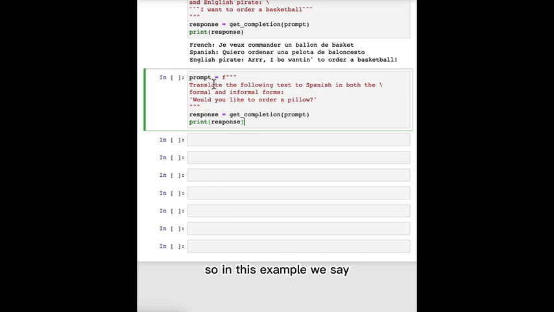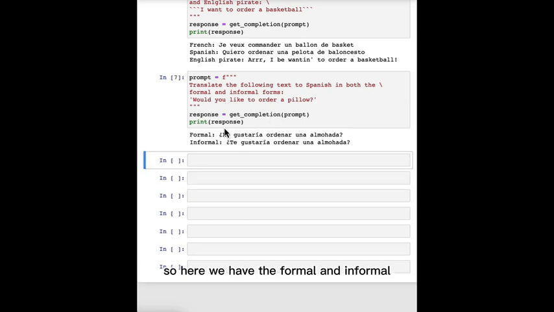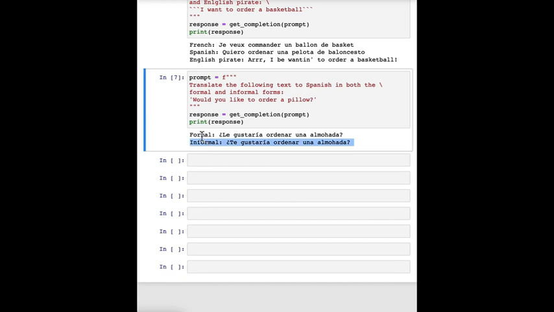In this example, we say, translate the following text to Spanish in both the formal and informal forms. Would you like to order a pillow? Also notice here, we're using a different delimiter than these backticks. It doesn't really matter as long as it's a clear separation. So here we have the formal and informal.